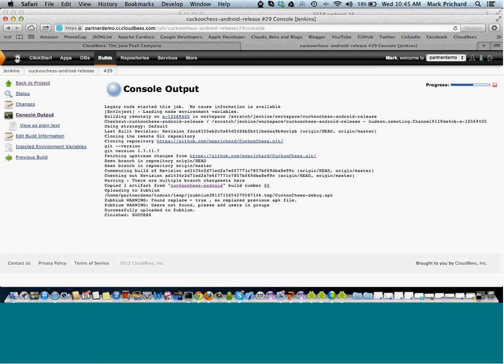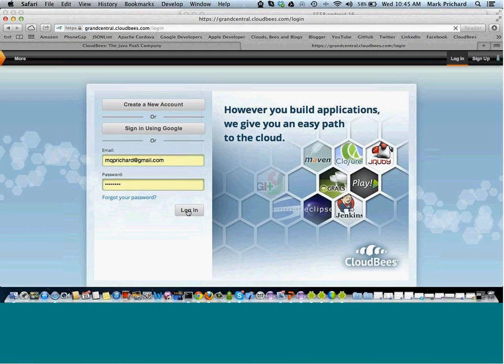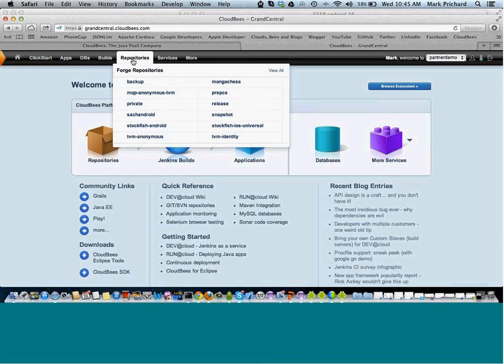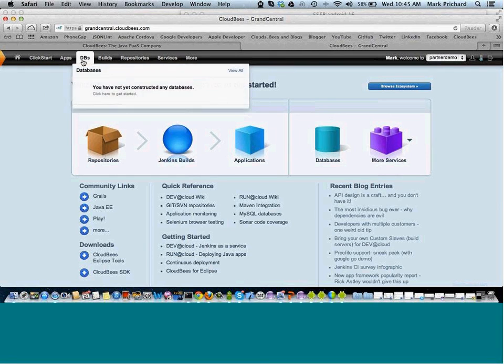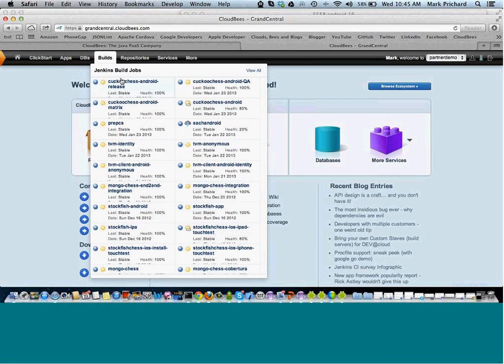You'll be taken through to the host here. Just log on into CloudBees. This is where you have access to the source code repositories. This is where your applications will be deployed. This is where you can run databases, MySQL databases, and so on. And these are the Jenkins build jobs, including the ones we were just looking at there.